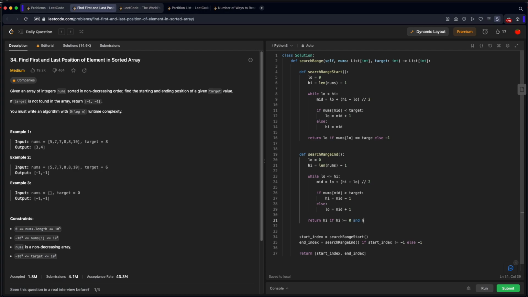And nums at this target, oh, I just saw a typo up here. Nums at high is equal to our target. Then we can return our high, otherwise we return -1. Okay, so I think this should do it.